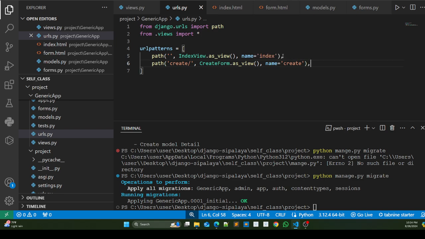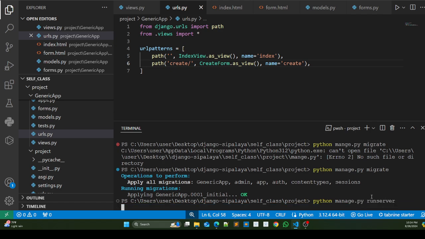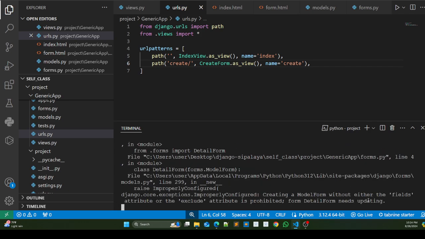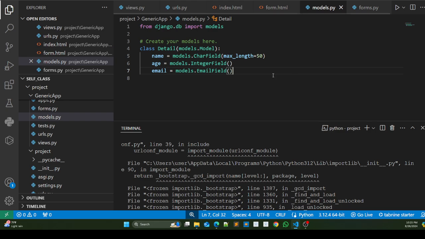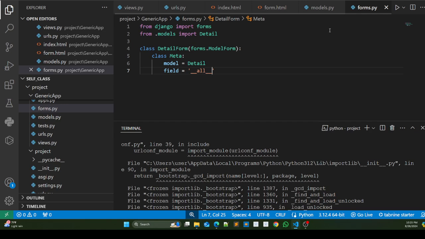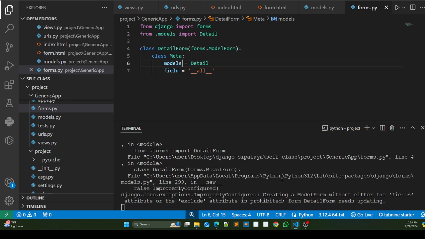After that I'm going to run my server and check whether this is running as expected or not. So python manage.py runserver. After that, there is a problem: models.fields, either the fields attribute or exclude is prohibited. So where is this problem coming from? Let me go to forms.py. Let's say model or models. I guess models.